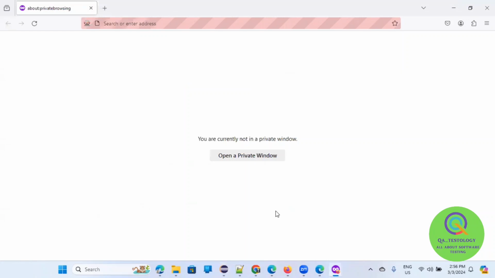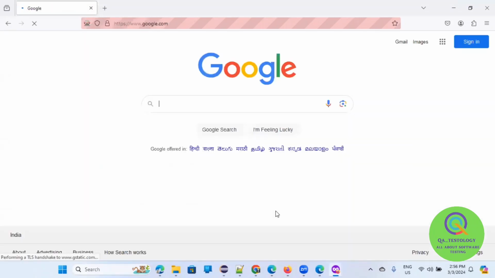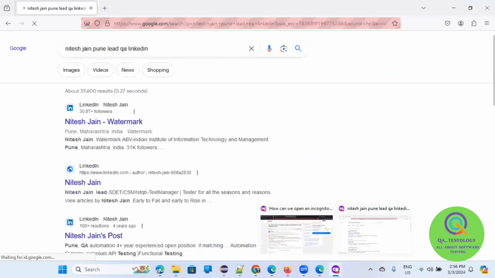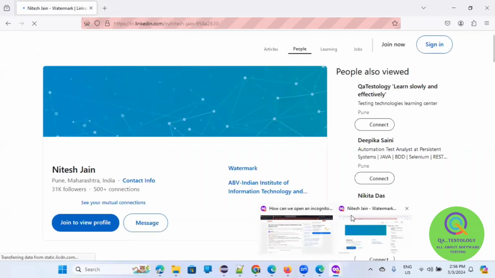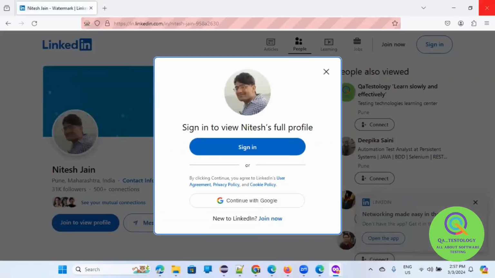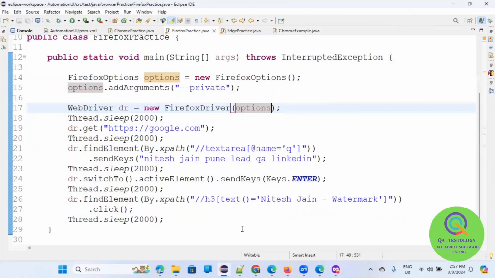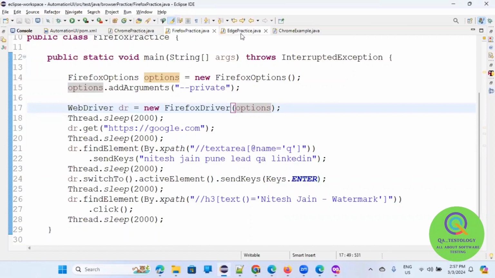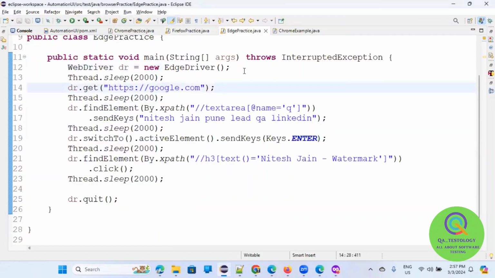Yeah, it has opened in a private window this time. Okay. It's Firefox only. So in Firefox, if you see this kind of icon, it is private mode. Done. Edge also, I think, is the same. So let's go to Edge and do the same thing now.